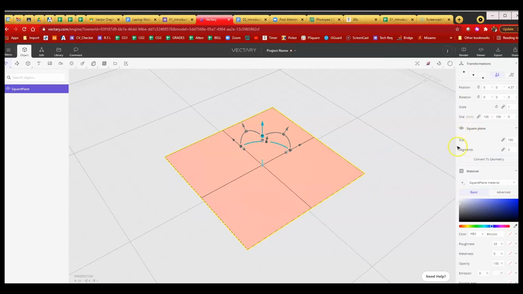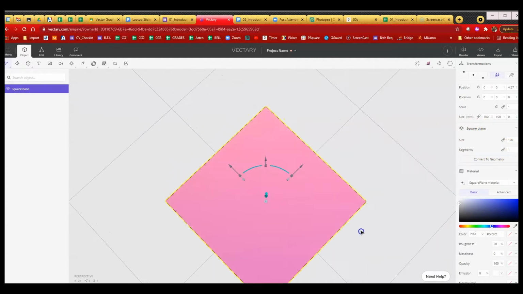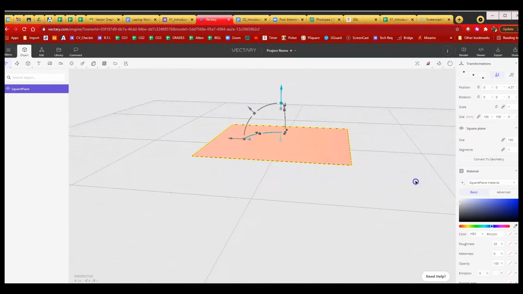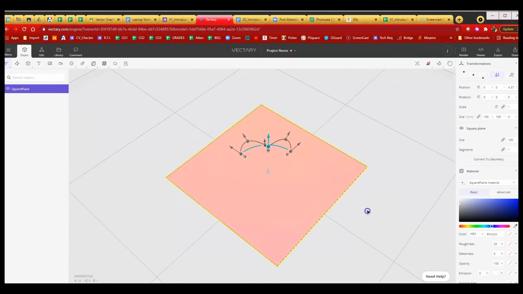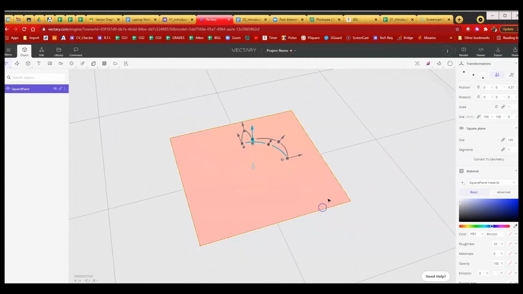So we can find that over here in square plane where it says segments. I'm going to drop that down to 1 and hit enter. And now I have a true plane that doesn't have anything broken down inside of it. It's all just as simple as possible. So what do we do now?